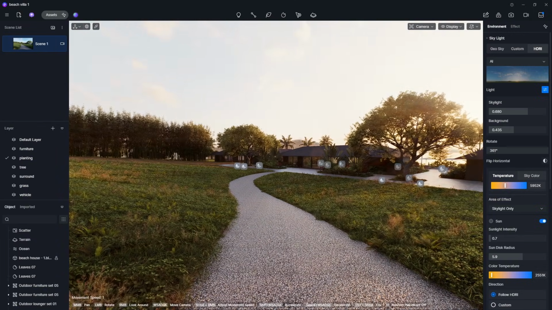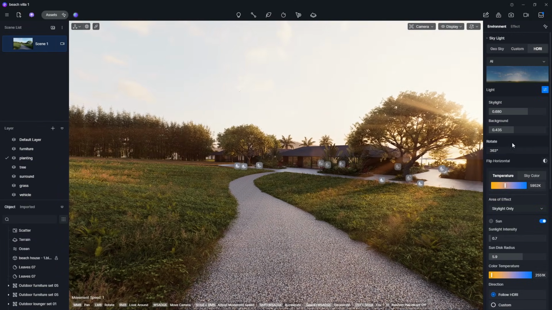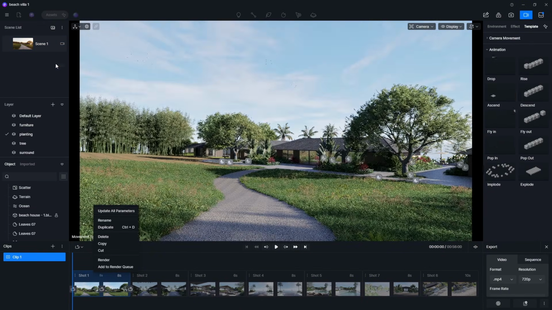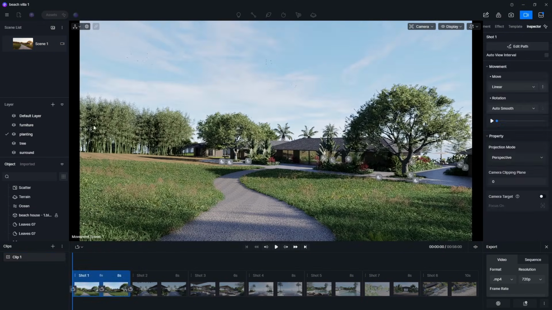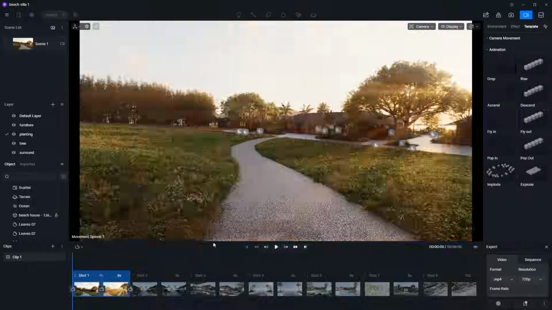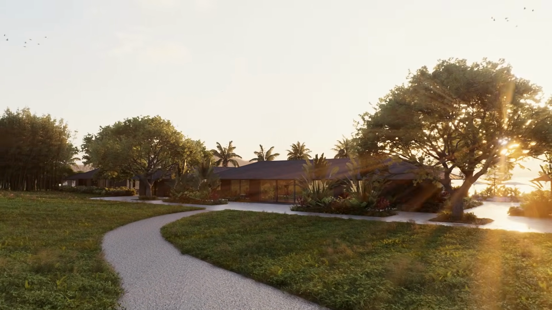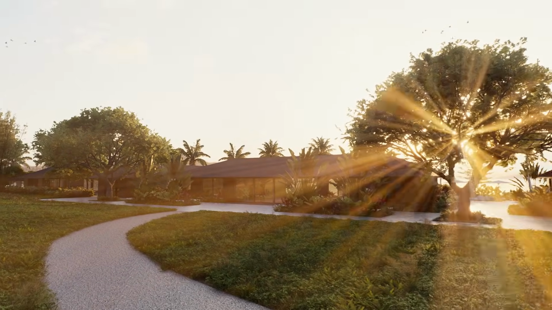Now apply this lighting by updating the scene, and I'm going to apply this lighting to my whole clip and render it again. And that's it.